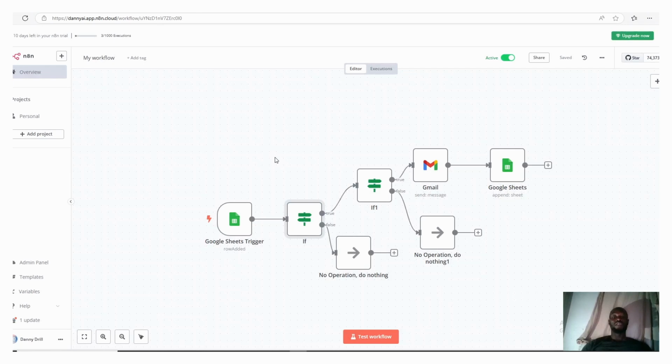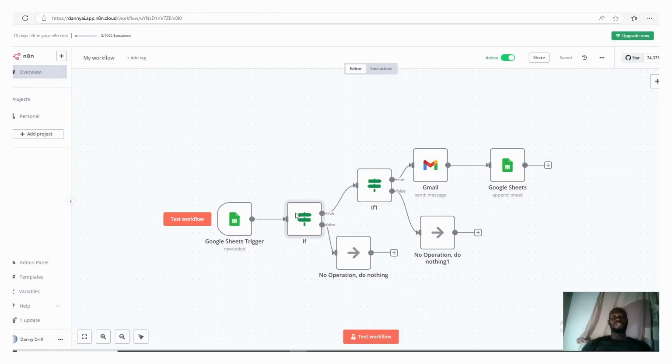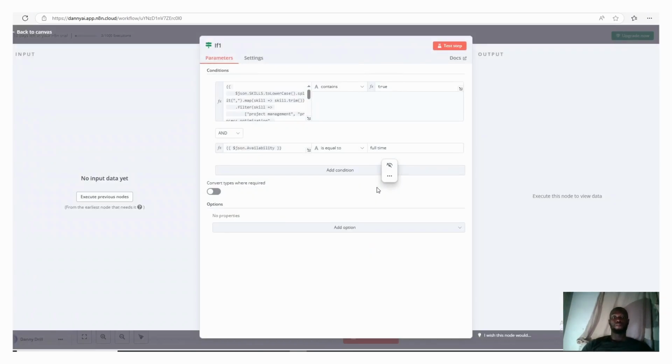I could actually have done all the ifs in one. That means all the conditions, all the requirements. I could have added more to it, but I wanted it to be easier for me when I'm explaining. So instead of writing all the conditions together, I decided to split it into two ifs. So once the flow continues, if the person meets the requirements, then the person goes to the next flow, which is the second if node. And then that condition states that.